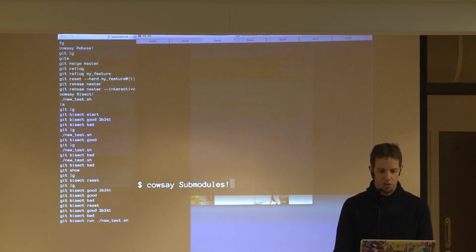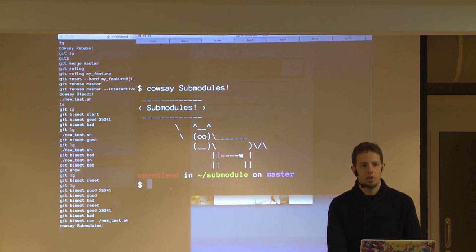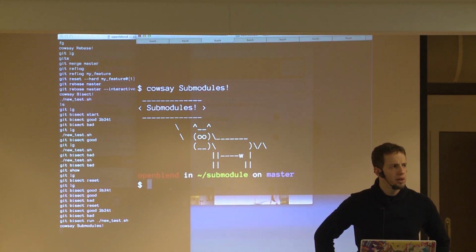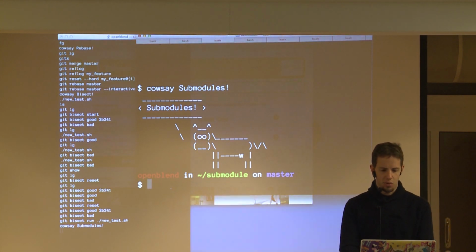My next trick to show you is something called submodules. Somebody asked about this in the beginner class yesterday. I hope to cover both what it can do and what it's not very good at. So let's see what it can do.